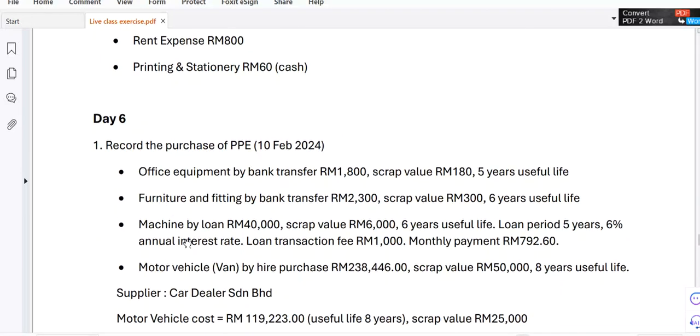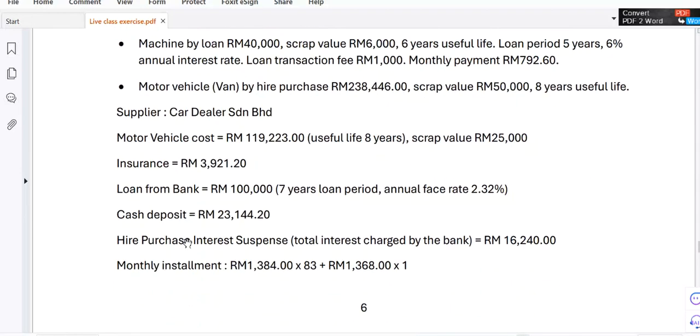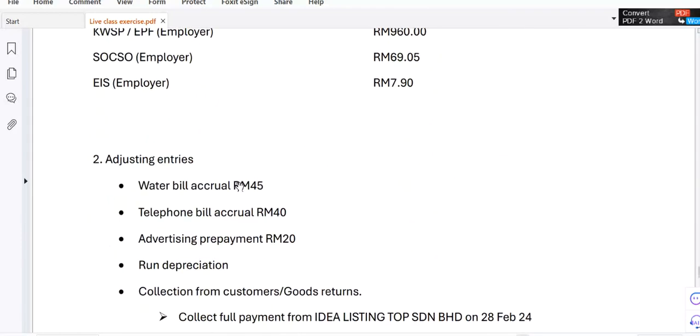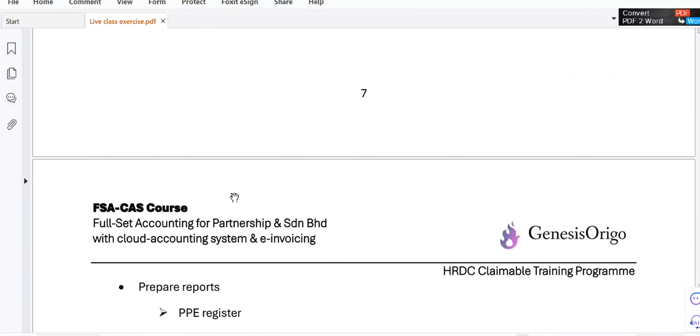Then we buy PPE one more round in February. Also got bank loan, got hire purchase. Then day 7 we have to pay salary for February. Okay, salary for February and also the adjustment for February. So this is quite a good thing that we have a continuation. Okay, a continuation from one month January to one month February.